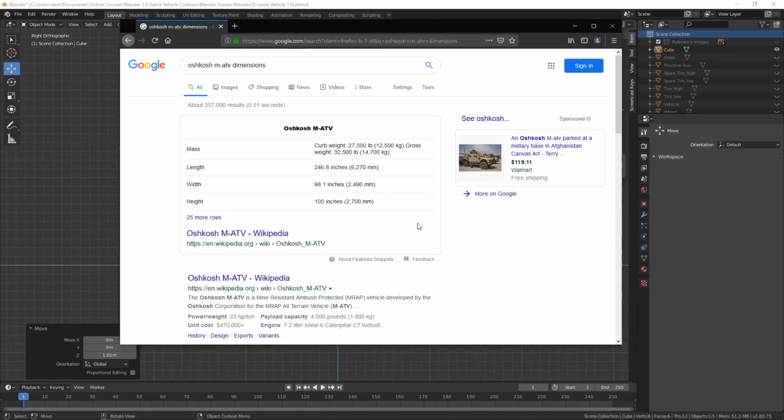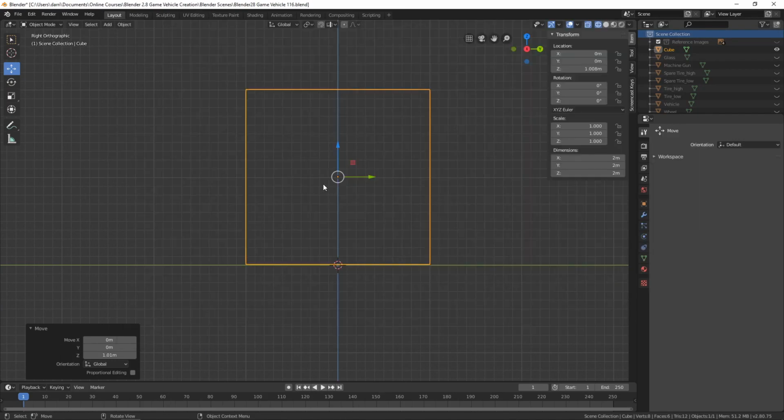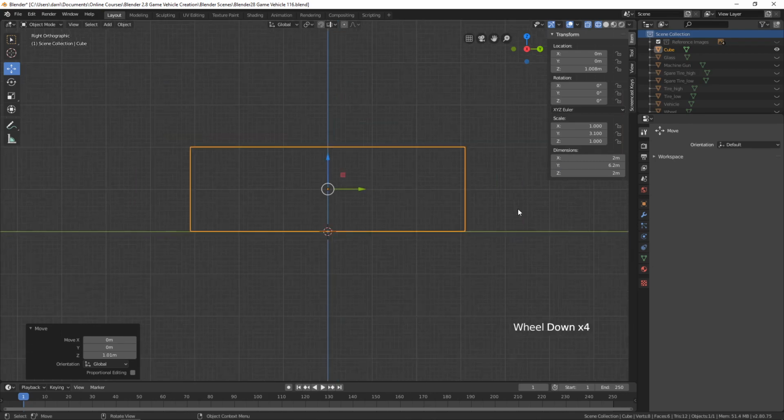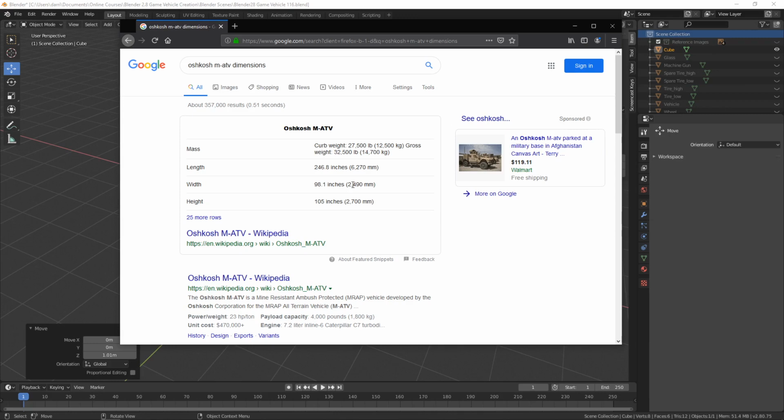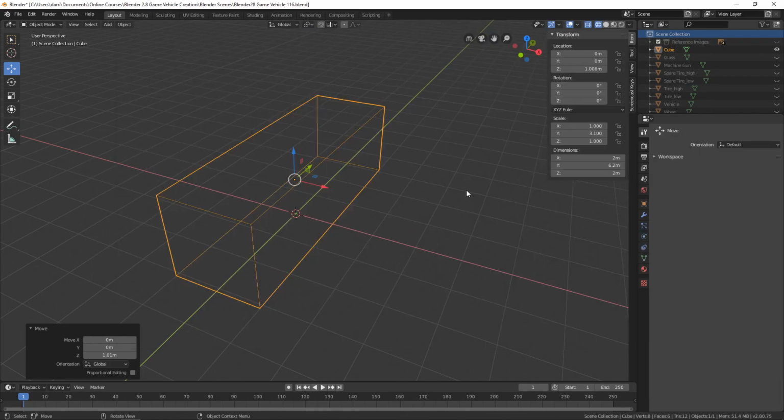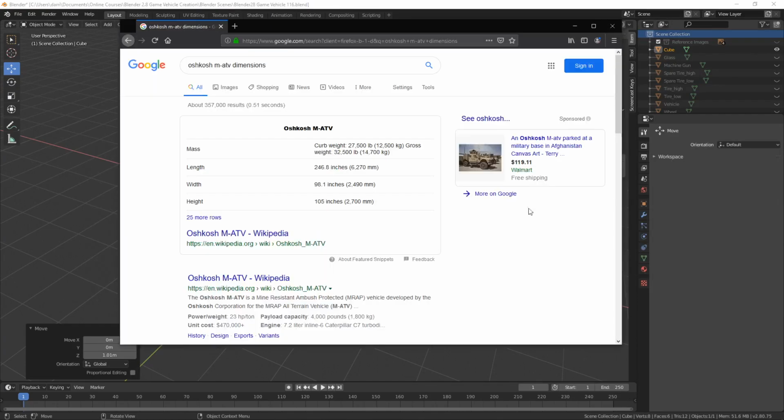So let's see, we've got length 6.2 meters. So the length is the y-axis. So let's type in here in dimensions 6.2. Enter. And there we go. There's our 6.2 meters. All right. Let's tumble around and work on the width. So the width is 2.49 meters. Let's do that. X 2.49. There we go. And then the height, 2.7.